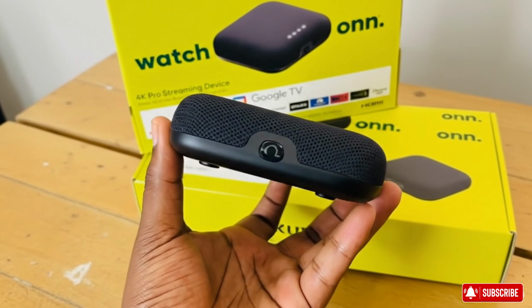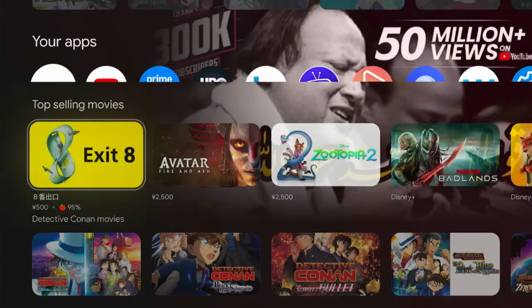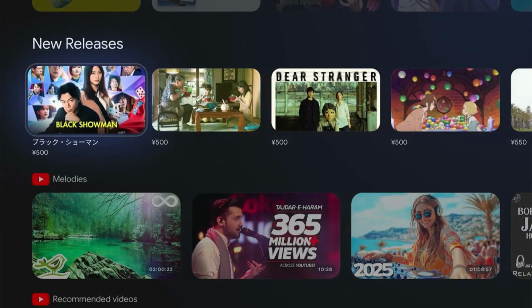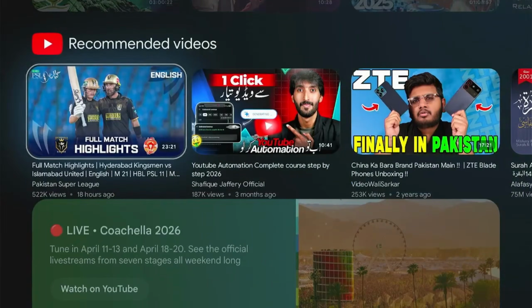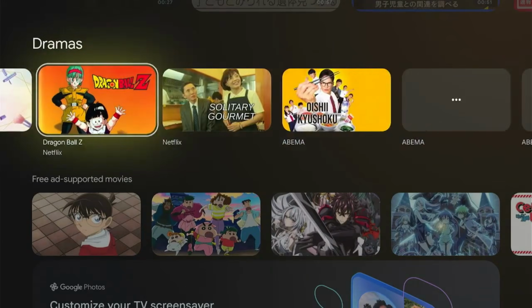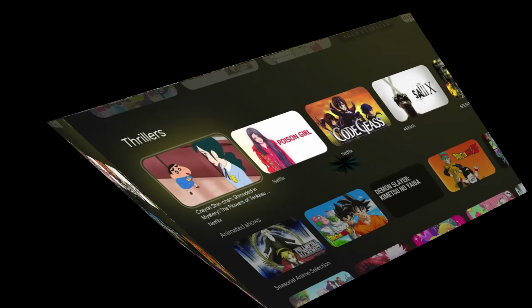Have you ever noticed that the more you spend on your streaming setup, the less control you actually have over it? Look at this. This is a standard Google TV interface in 2026. It's supposed to be a smart hub, but instead it feels like a digital billboard. You've got half the screen taken up by sponsored banners, endless rows of recommendations for apps you don't even have installed, and menus that are more interested in selling you a movie than letting you watch one.